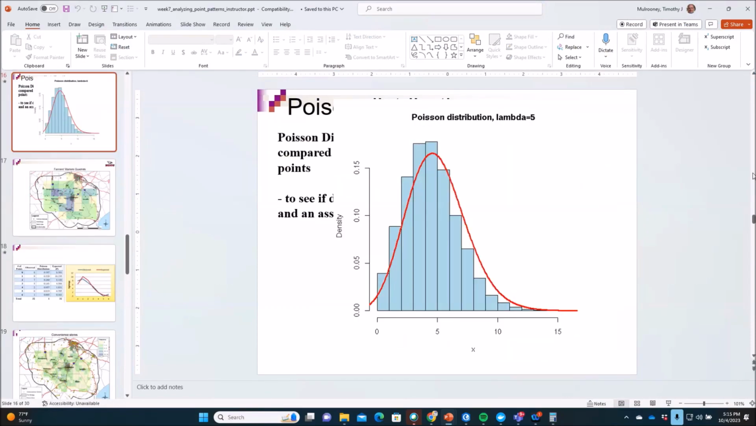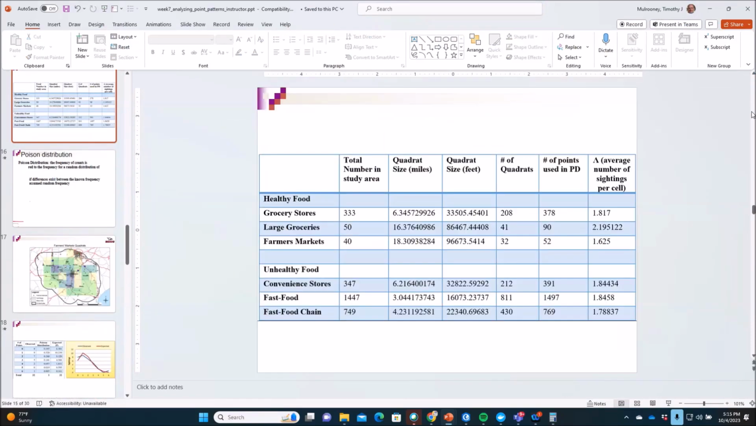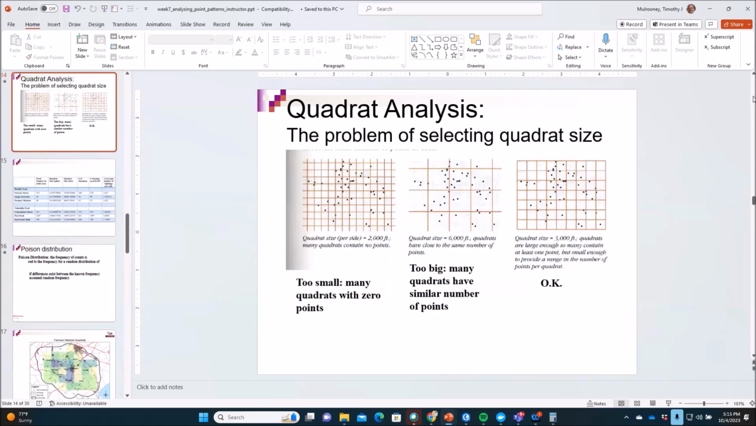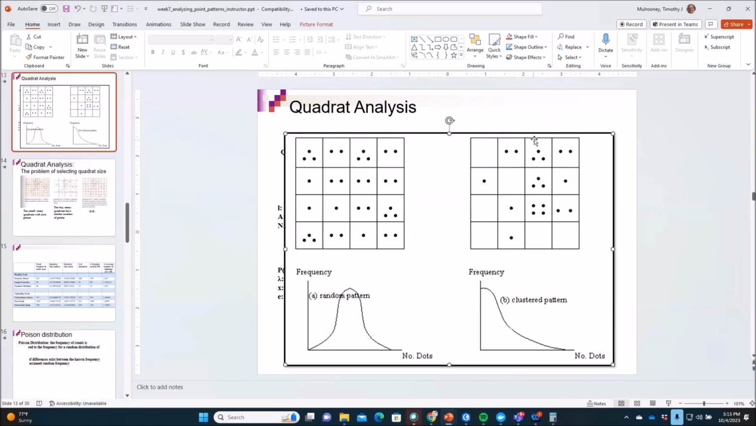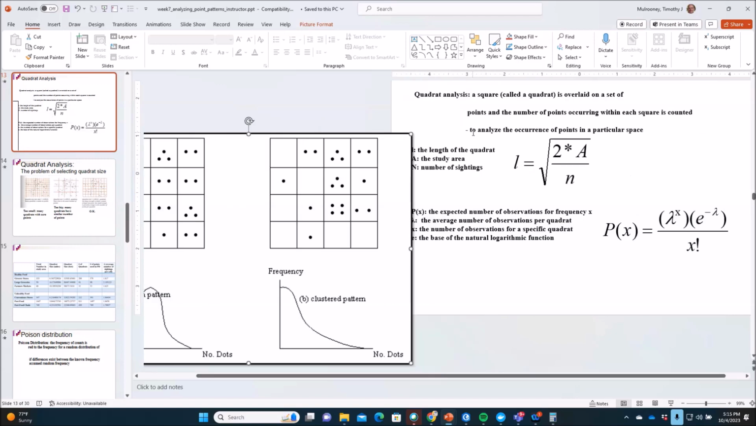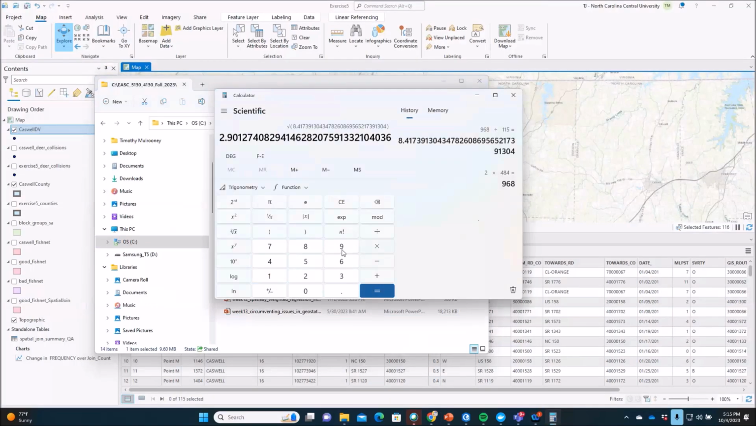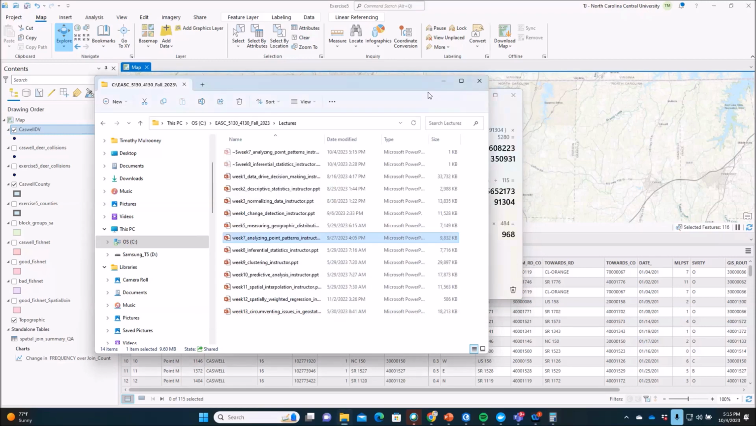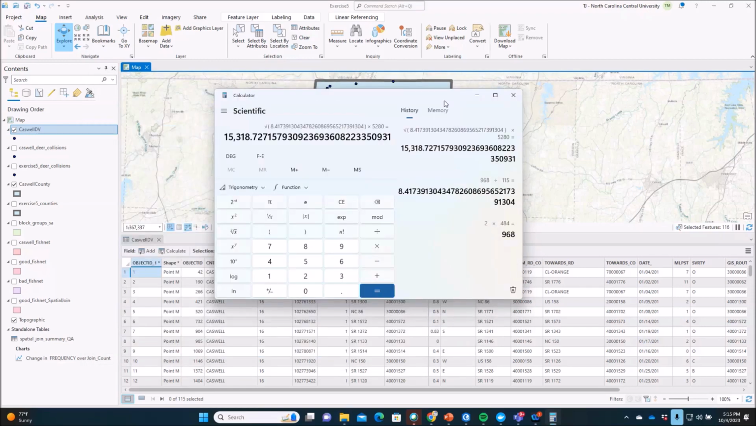So here's our quadrant analysis, Poisson. Here it is. Okay. So 2 times the area over n. So the length of each of these quadrants or fishnets. What I'm going to do here is multiply this by 5,280, and it equals about 15,000. And that's the number of feet, the length of each quadrant.